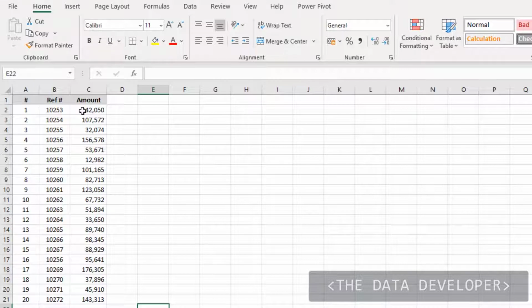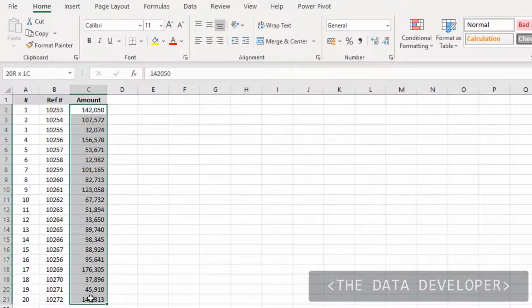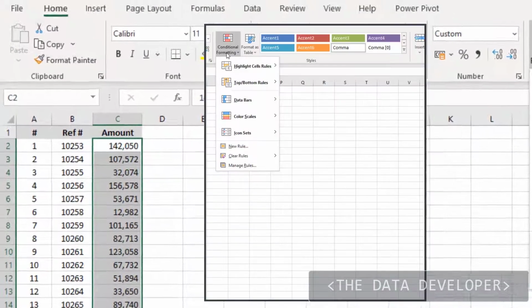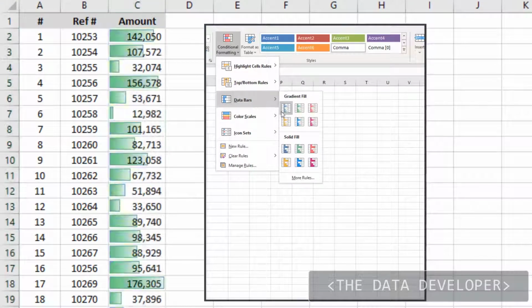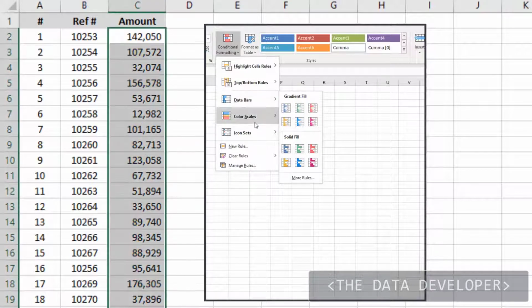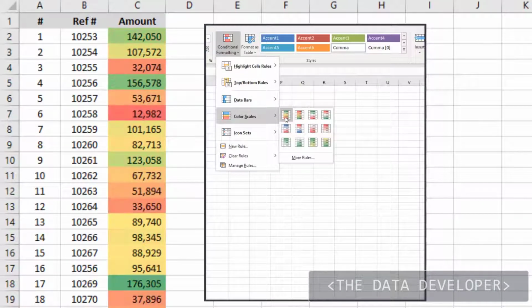So if you have a set of data, let's look at these amounts over here. The simple one is the data bar, so you can visually see that the bigger numbers have more of the data, and you can pick a different color, or you can have color scales. In this case the bigger numbers are green and the smaller numbers are red, or you can swap it around.